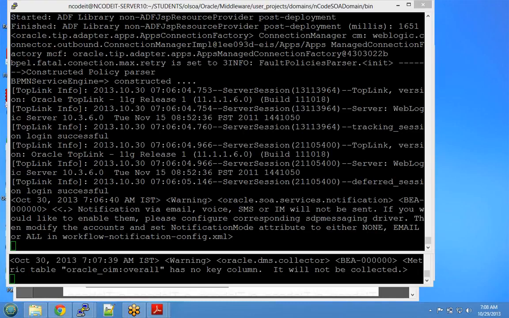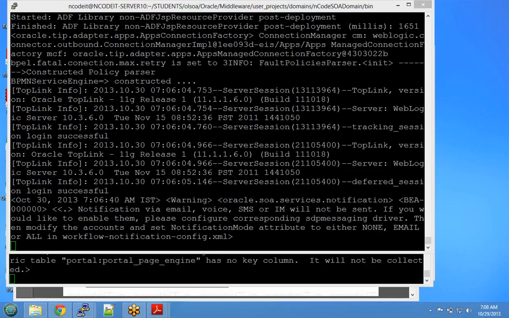Now, while this is happening, make sure you have that Xming thing working on your system. Yeah, OEM also gets deployed here itself. OEM is targeted to the admin server. So while the admin came up, so that was up.